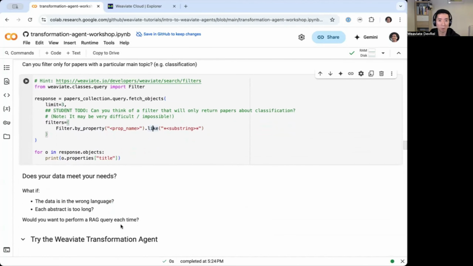So where I'm going with this is that your data isn't always in a shape or form that meets your particular needs. And going further than that, what happens if your data's in the wrong language, your abstract is too long, or so on?